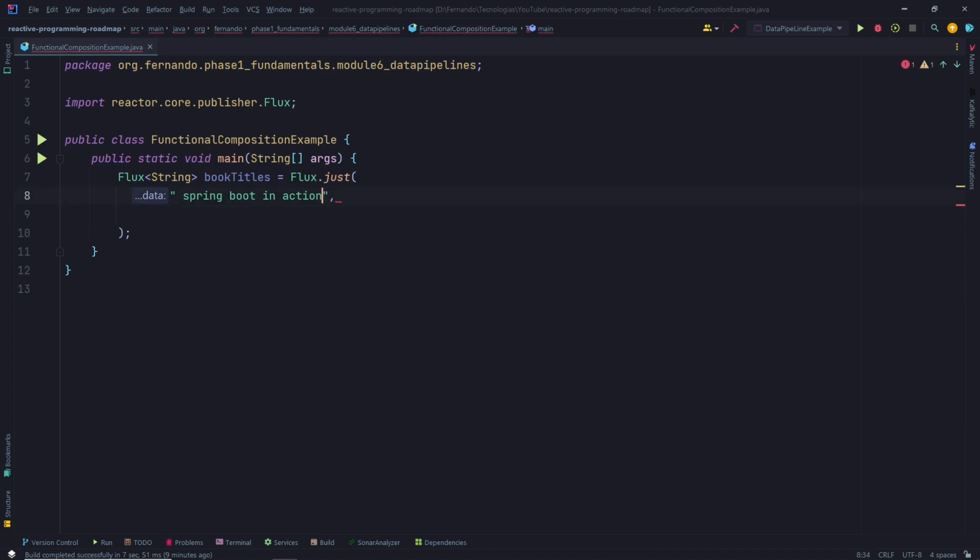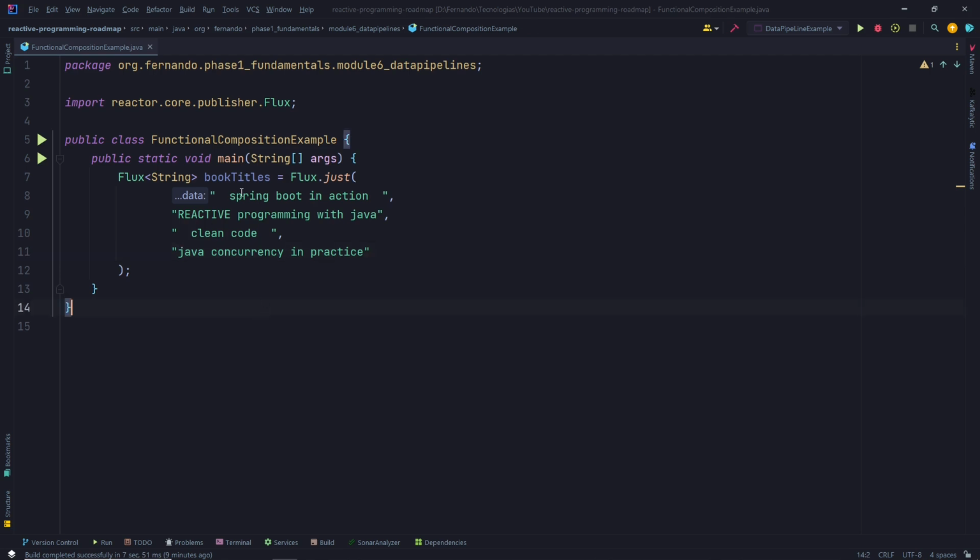The other book will be called Reactive Programming. Programming with Java. The other book will be called Clean Code. And finally, we have Java Concurrency in Practice. Okay, it's nice. I know these spaces are on purpose.